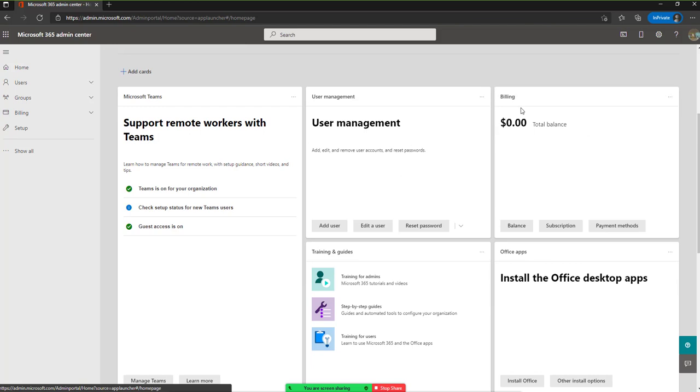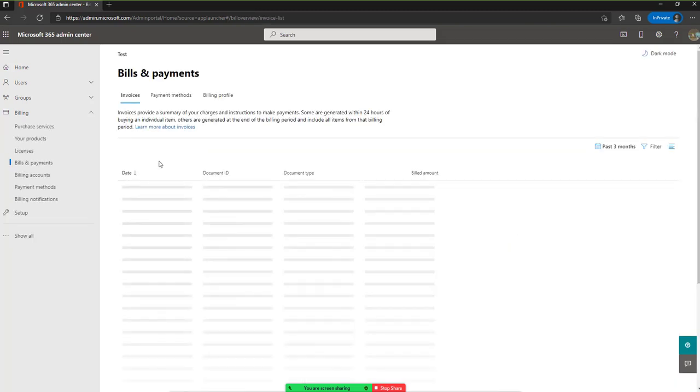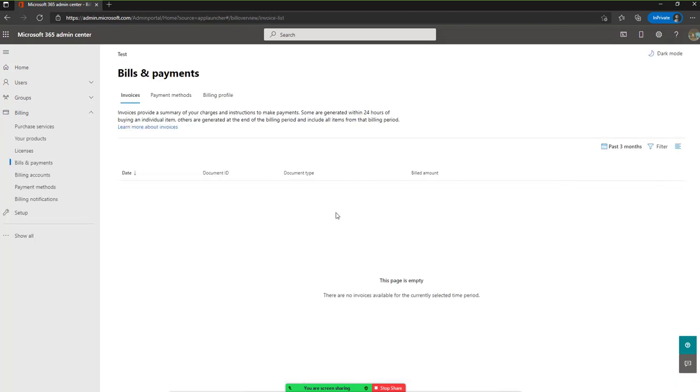Right now you can see on the billing, the cost is 0. But when you start purchasing, when you start paying, it will tell you how much money you are paying, how much is your balance, and how you can pay. If you click on balance, it will tell you your balance, like how much money you have to pay.